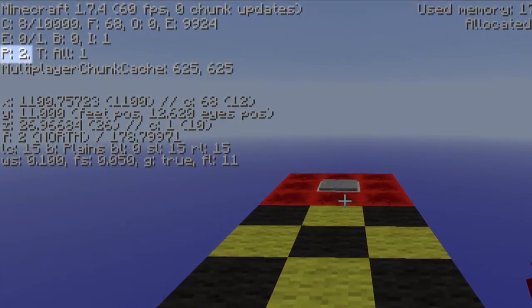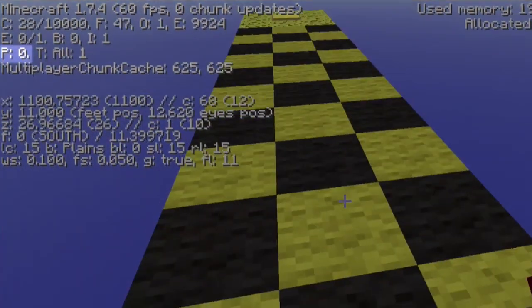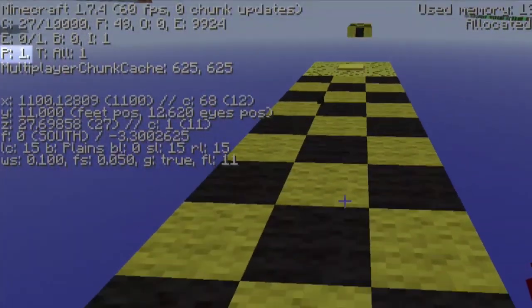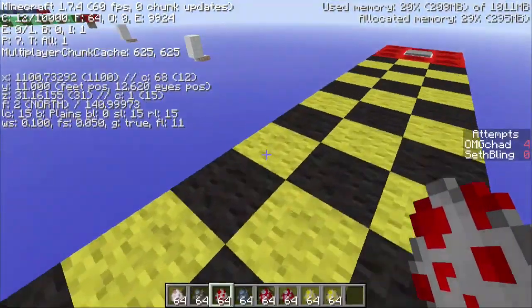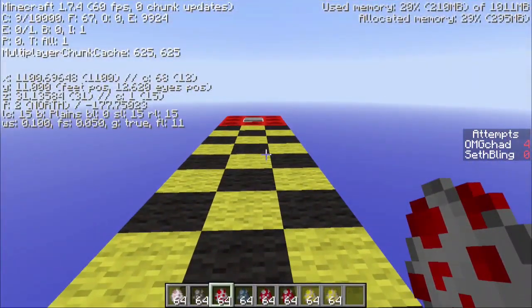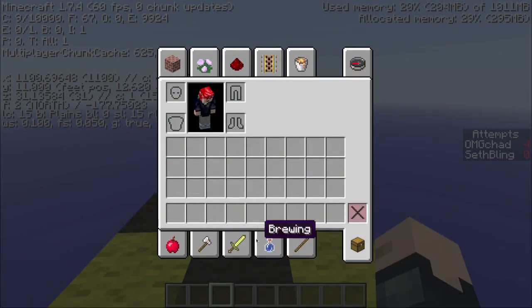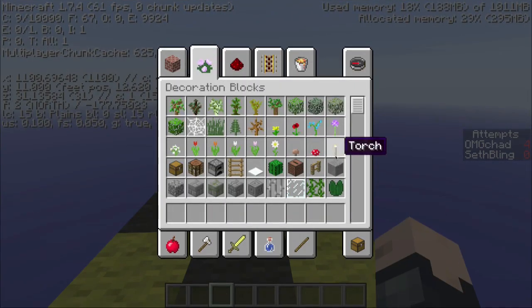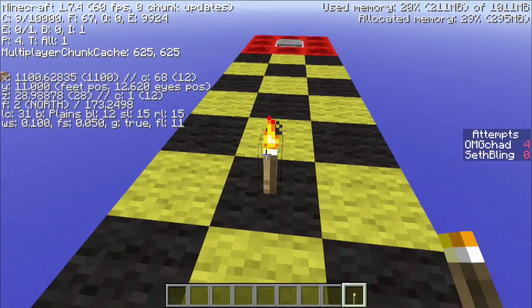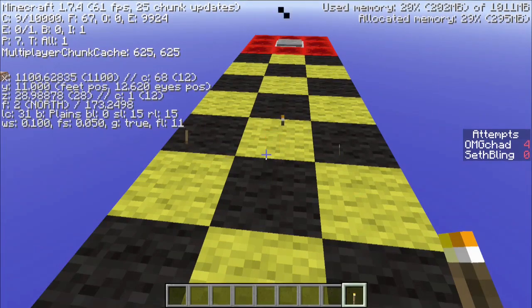Next, with P, that is the number of particles on screen. And it goes up when I sprint because I emit particles when I run. You will also see particles happen when you have a potion effect on you, or the easiest way to make particles happen, if I clear out my inventory and go to decoration blocks, throw down a torch, this emits particles as well. So you can see it's ranging all the way up to a whole bunch. And if I break it, a whole bunch of particles happen, and then absolutely 0. So that is the particles on screen.